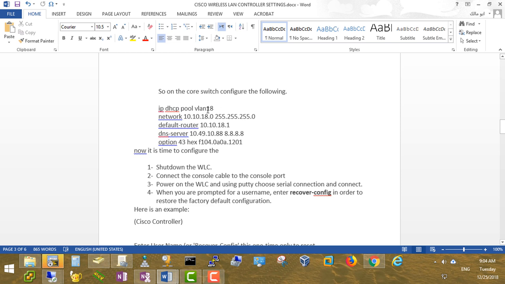Then we'll create the pool on the core switch: ip dhcp pool VLAN 18, network 10.10.18.0 with the mask, default router, which is our core virtual IP interface, DNS server, and option 43, it should be 02 here, and save.